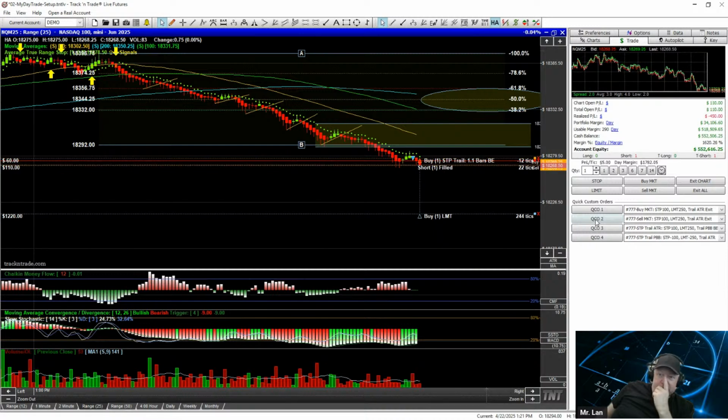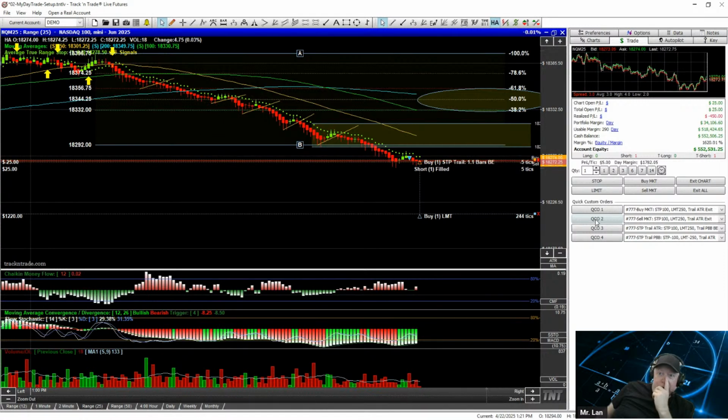Okay, so now this is set to just go to break even, and then we'll have to recalibrate it to go on the little green dots. Oh my goodness, we're going to get stopped out here too. Come on, buddy.